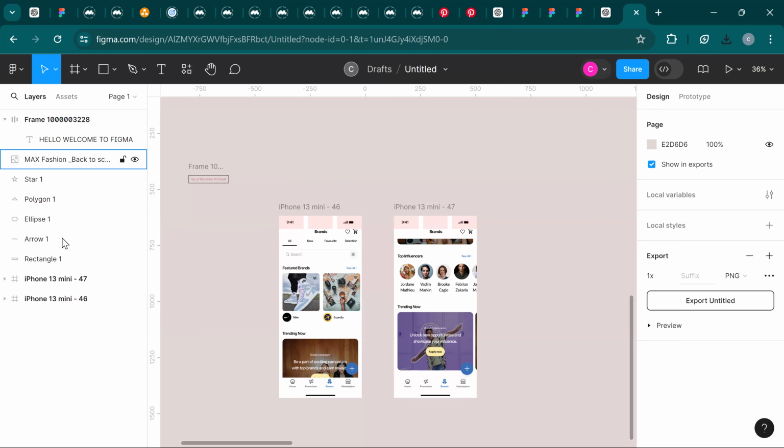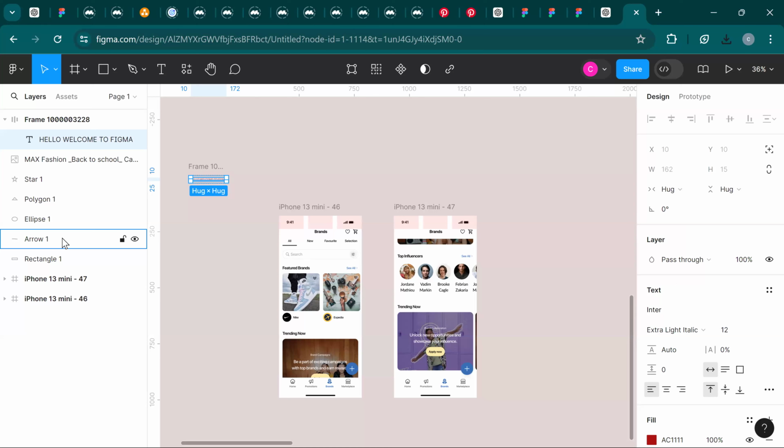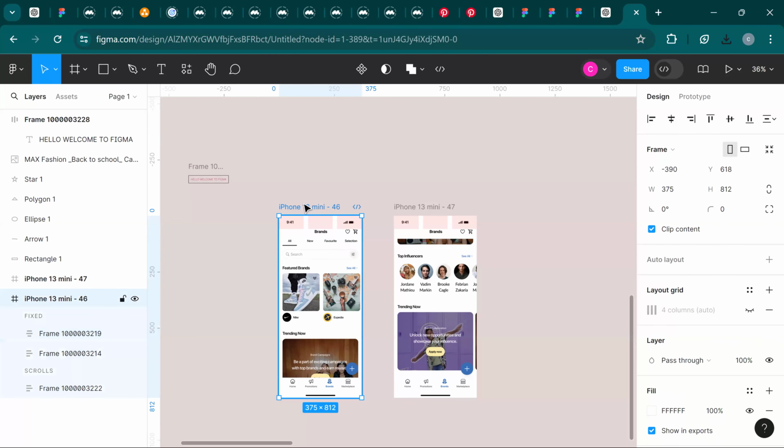So here, this sidebar here, it's called the layers panel. So here is now this iPhone 13 mini. This is it. If I change the name from iPhone 13 mini to brand, it has also affected this one here.